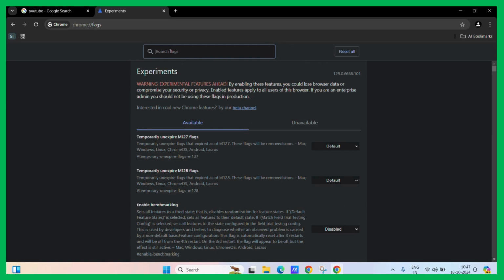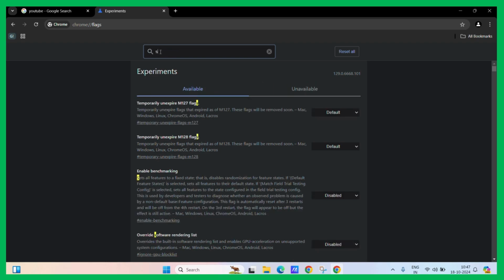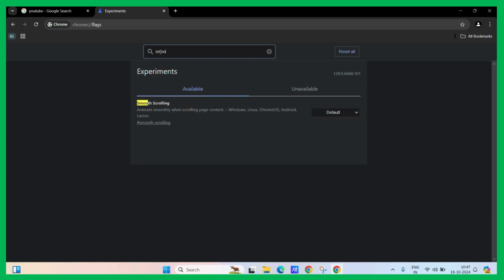All you need to do is go to the search bar and write smooth scrolling. Just write this and this option will appear which says smooth scrolling. Now you can see that it is set to default right now. What we will be doing is we will enable it.